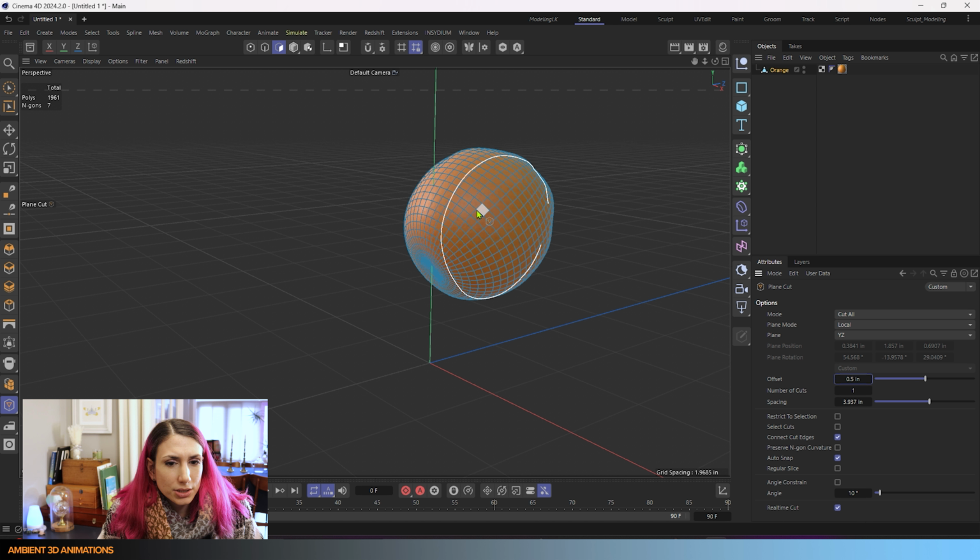Now, why would you want to do this? You might be wondering. Well, if you are doing some very technical modeling that needs to be very accurate in terms of distances, then this could come in handy if you know that you need to make a cut 0.5 inches away from something in particular. Then this could be a handy tool. So that's what the offset is. I'm going to change that back to 0.